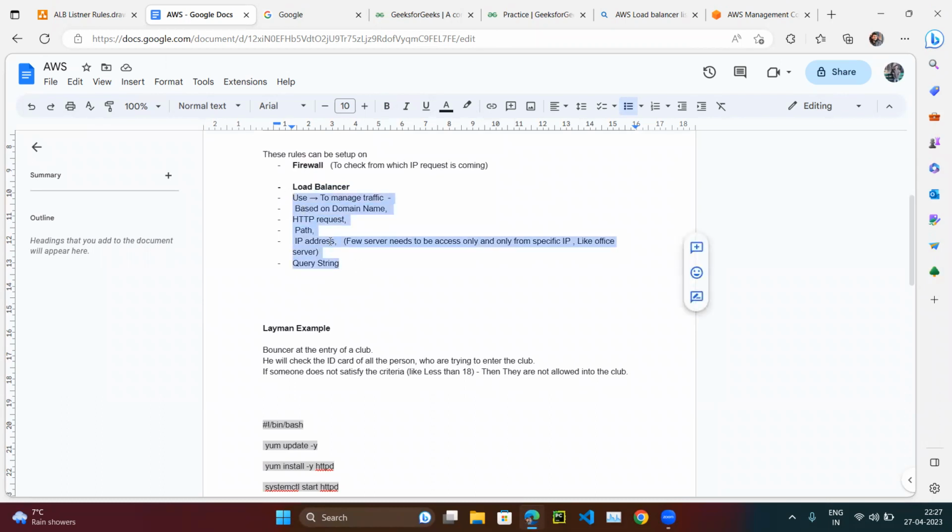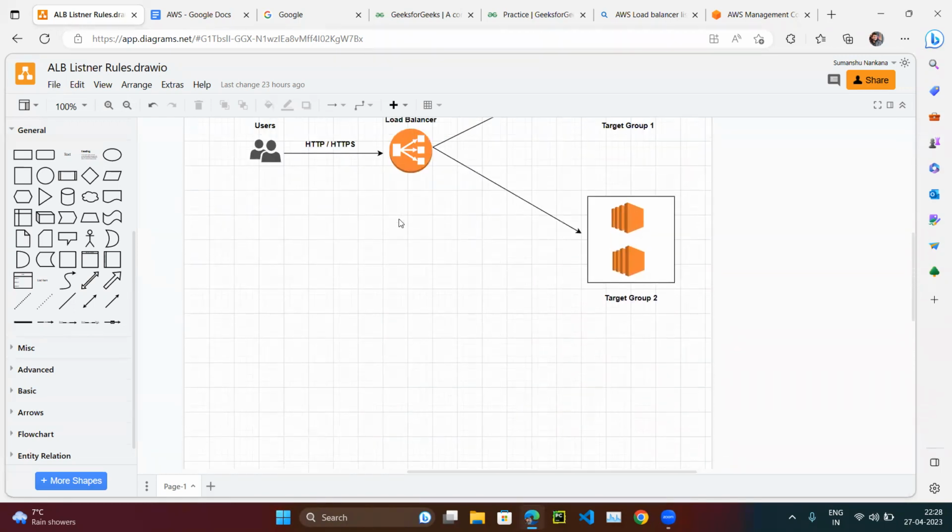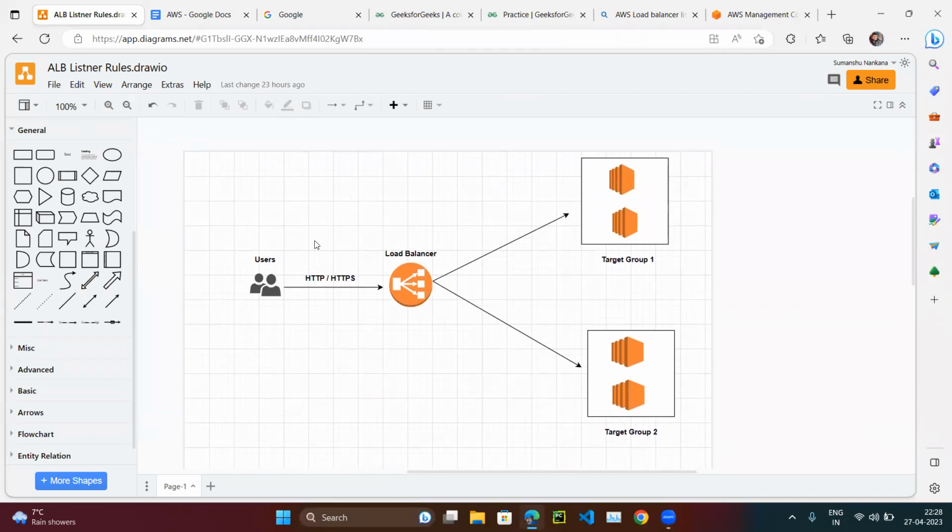Just ignore for the time being what all of these are. These are a very general layman architecture diagram, but there is one more complex diagram. So this is the complex diagram. In this, we have two EC2 instances in one target group, and we have two more EC2 instances in the second target group.